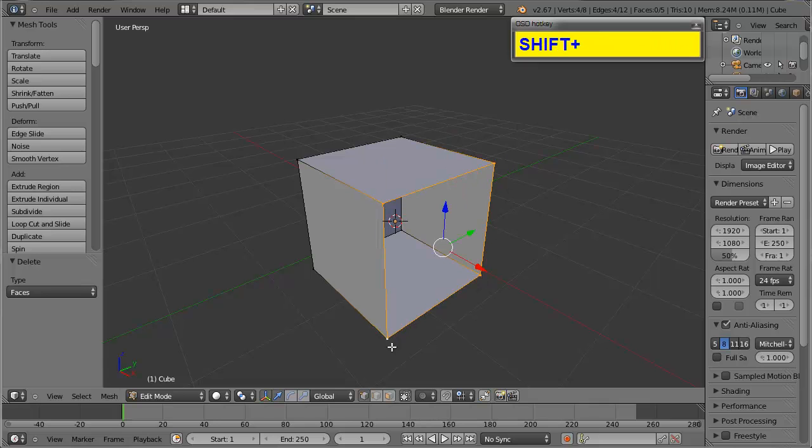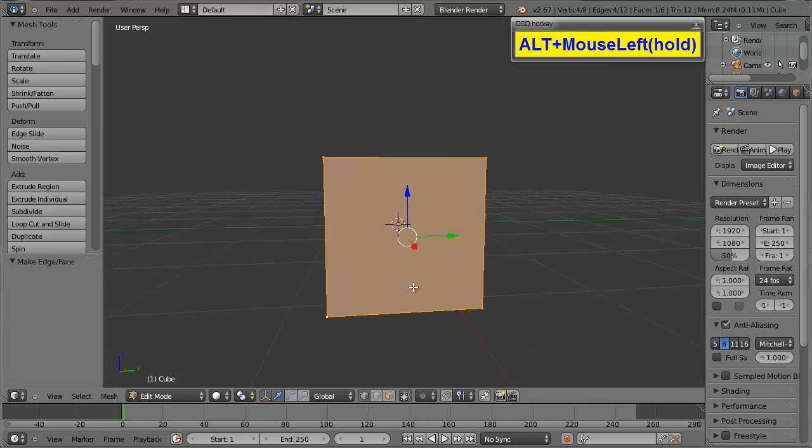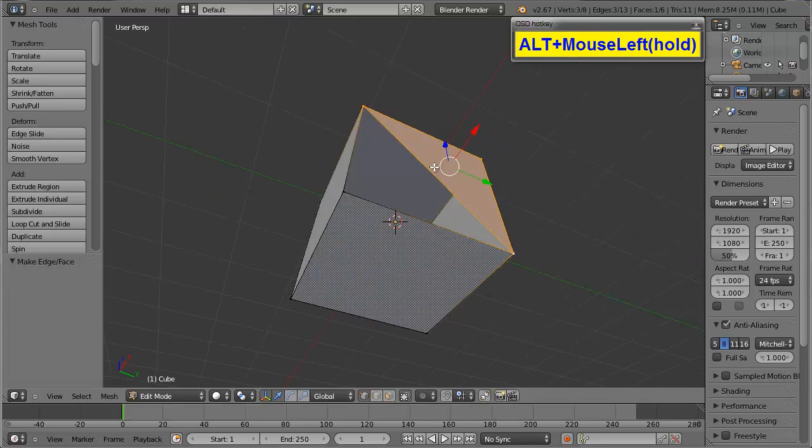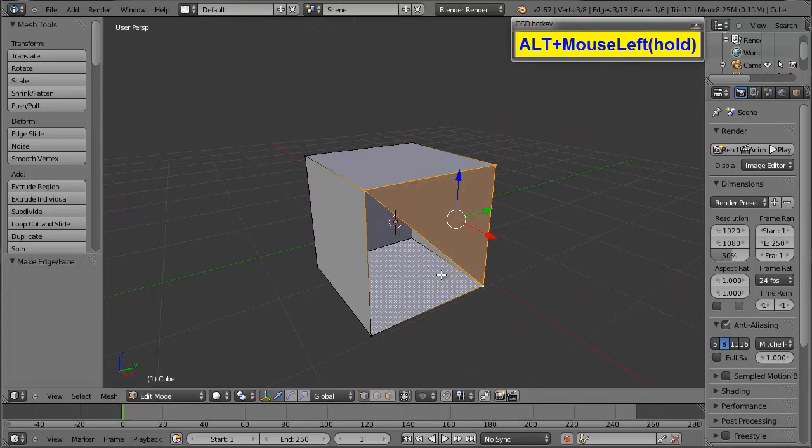Now, if you want to put that face back, you can simply select all the vertices and press the F key, which fills. If you want to select just a certain number of vertices, you can fill just a certain portion of it.